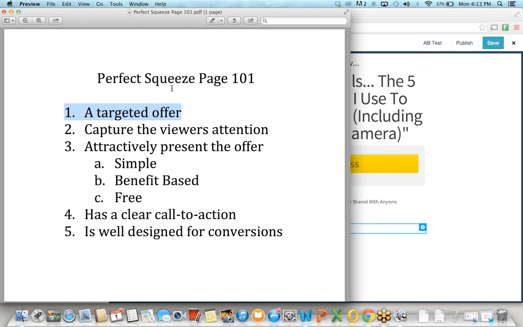The first thing is a targeted offer. If you're doing our healthy food squeeze page, say it offers an ebook on how to eat healthy: three steps to eating healthier and losing weight. We want to make sure it's an offer that's targeted to the traffic that we're sending to it. So say, for example, me. Some of you guys have seen me on camera. Most of you have. I am not overweight. I'm very skinny.